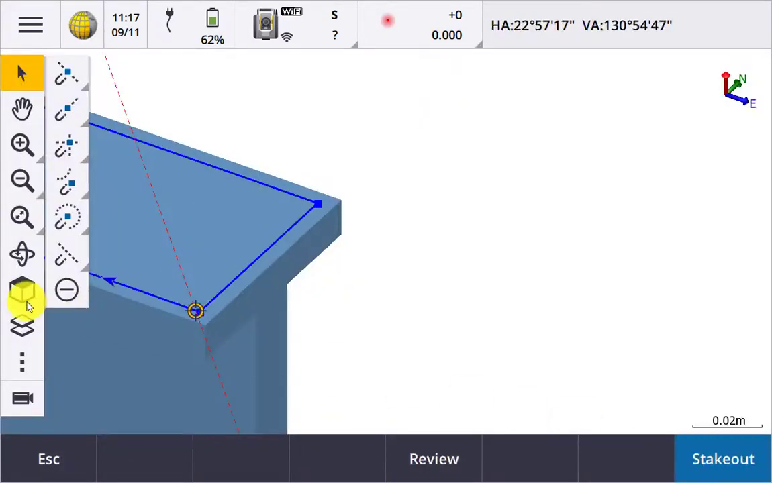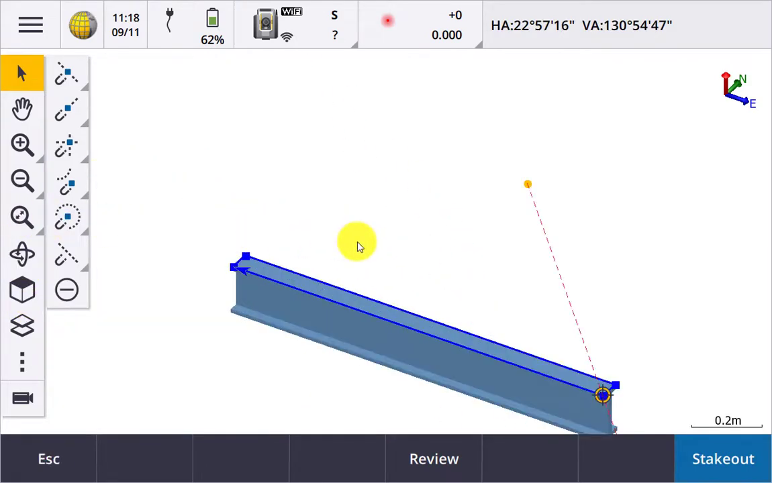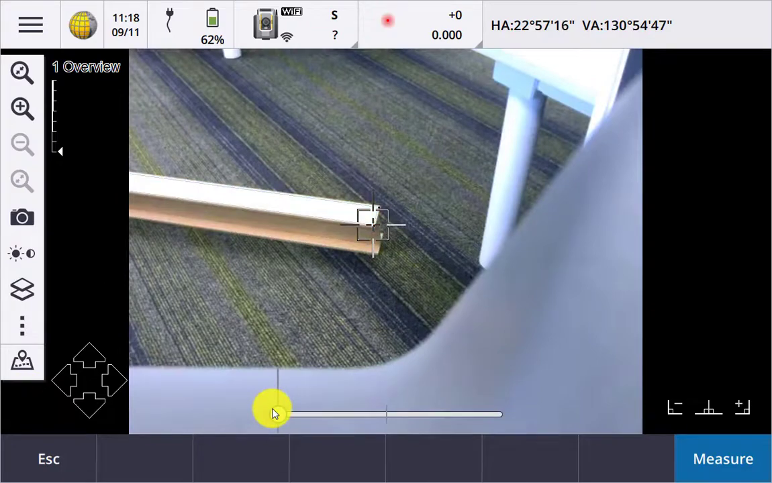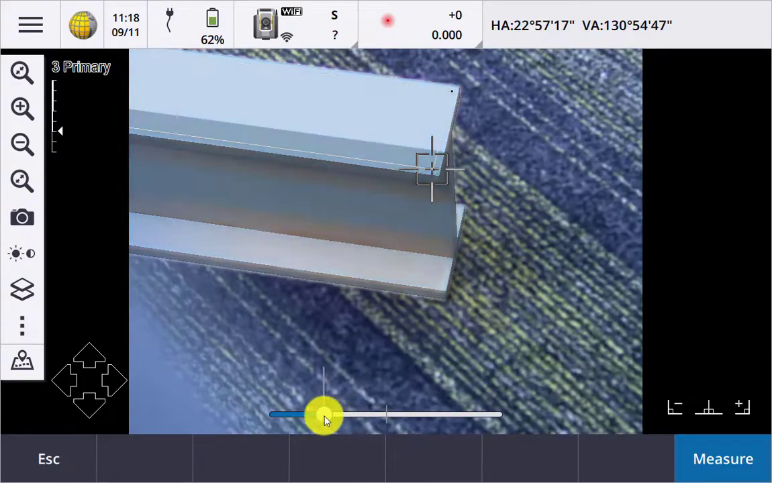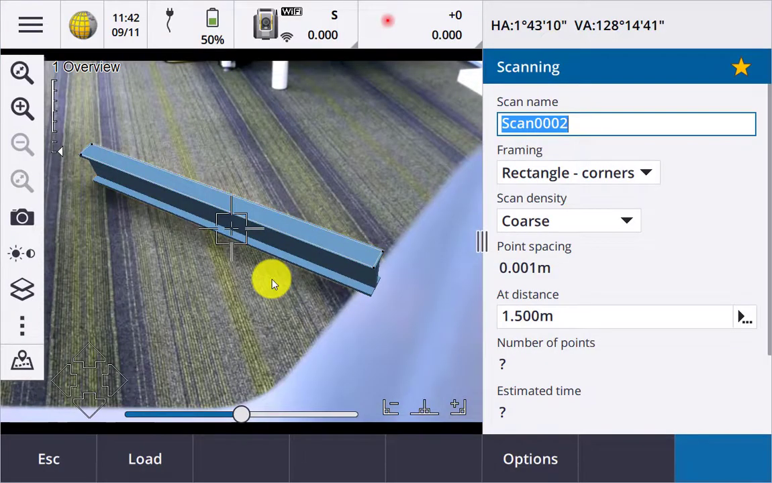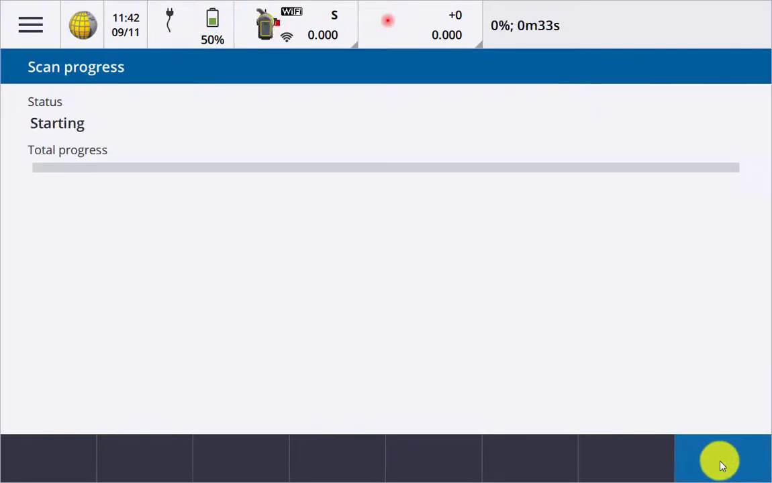Station setup completed. And now when we zoom out a little bit and flick to the camera view, we can now see the IFC model superimposed over the physical model, and the slider down the bottom lets me change the transparency. So now I'm going to go and do a scan of that model. So I'm just selecting my scan area, starting the scan.